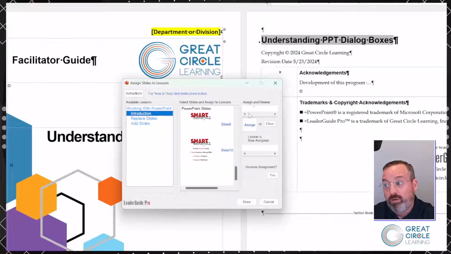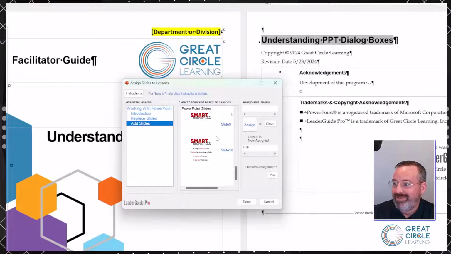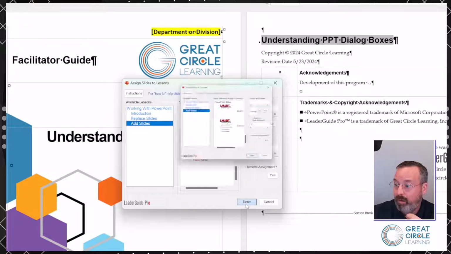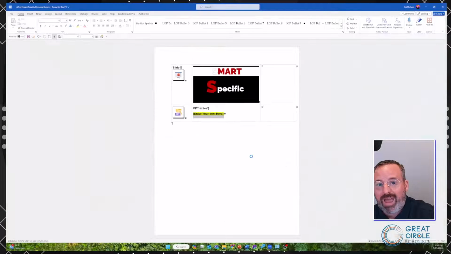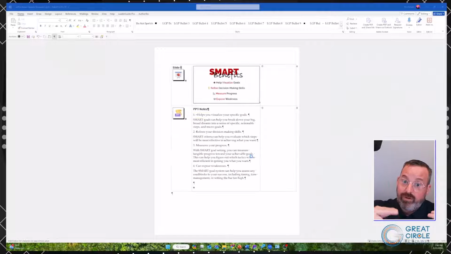Right, so now LeaderGuide Pro isn't looking for slides 1 through 3 of this new deck to be added into lesson 1, and slides 4 and 5 won't be added into lesson 2. And I'm just going to drop all 10 slides into the third lesson. So the big thing on this one is when you're adding slides to an existing deck, you need to clear out the assignments from the previous one.